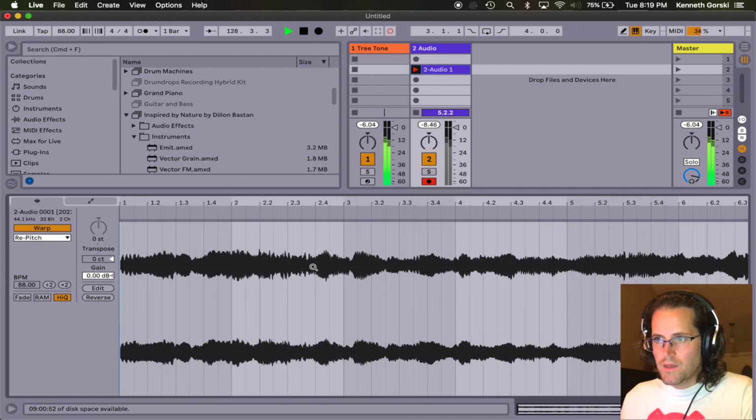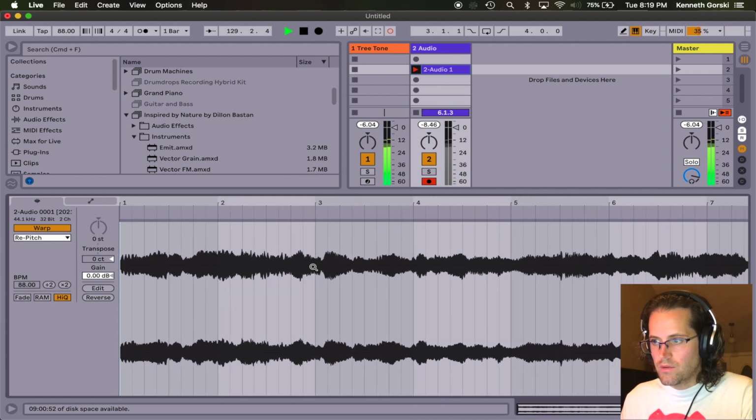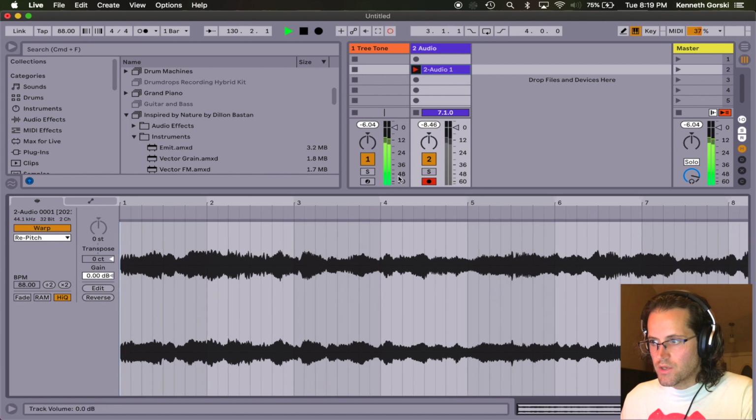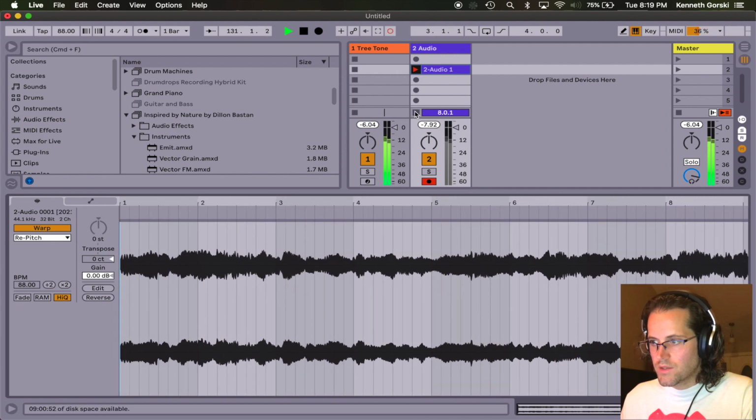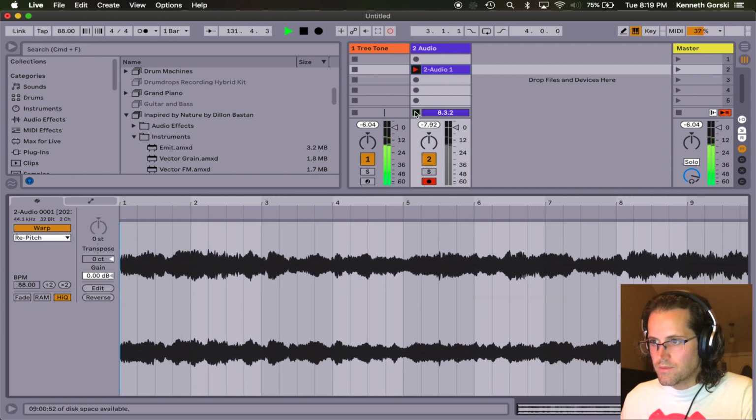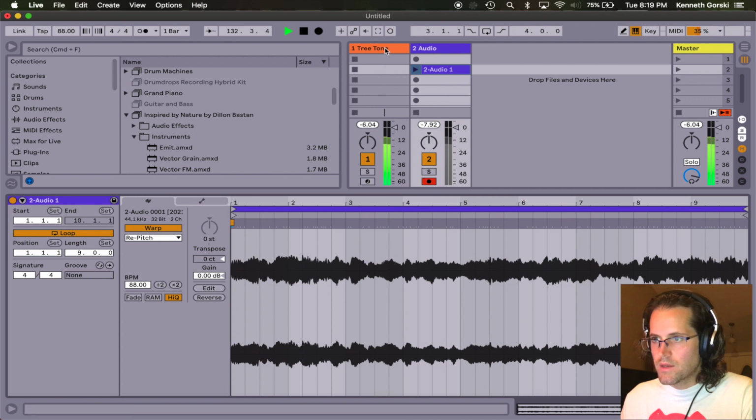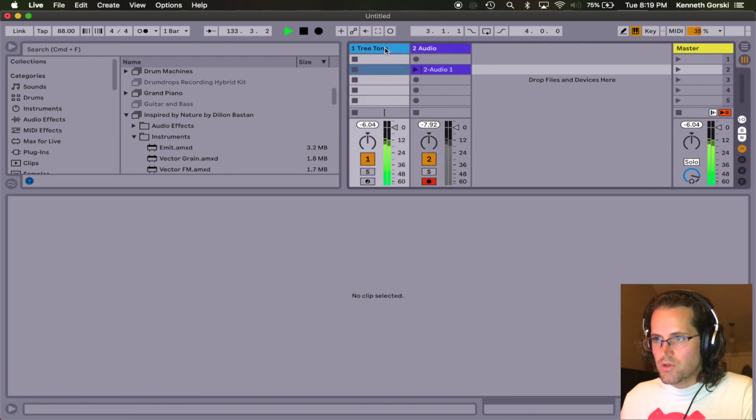I'm really liking what this modulation from the LFO is doing to our Tree Tone device. It is very pleasurable. Let's stop this. And let's thank Tree Tone for being wonderful. And let's delete.